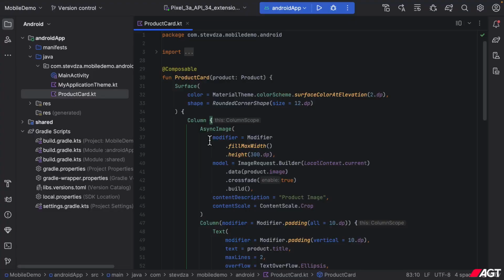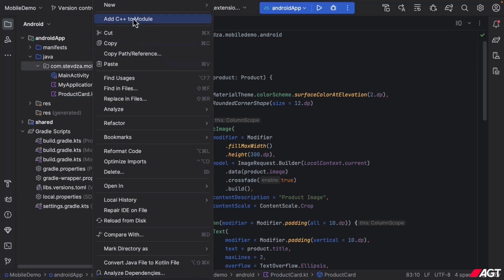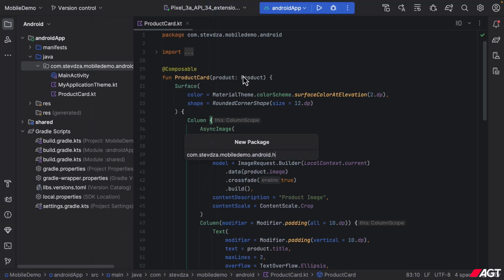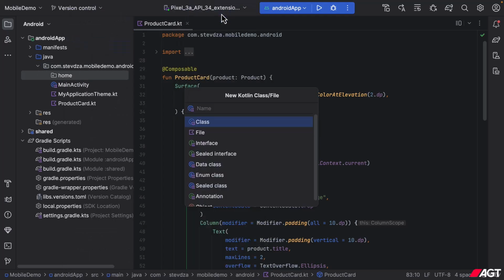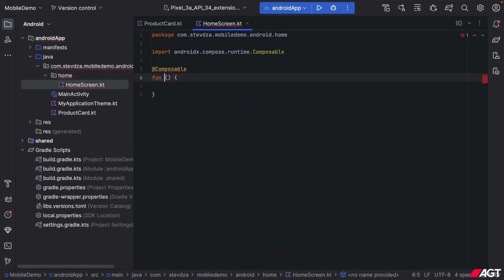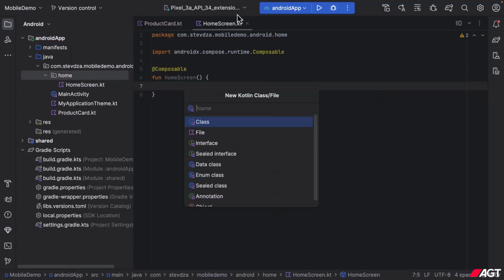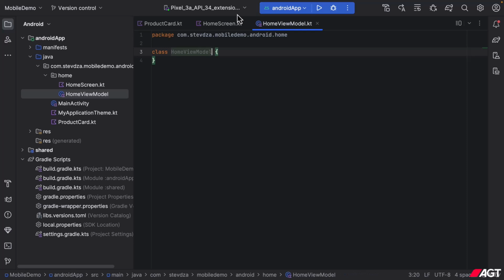Alright, so now that we have created the product card, we can start fetching some data. Our application will be quite simple with a single composable screen. Let's create a Kotlin file with the name of HomeScreen, along with a composable function with that same name. I will also create a view model for that screen.